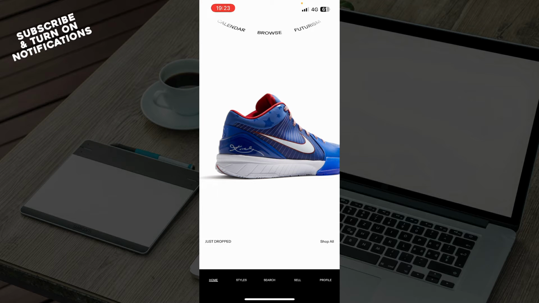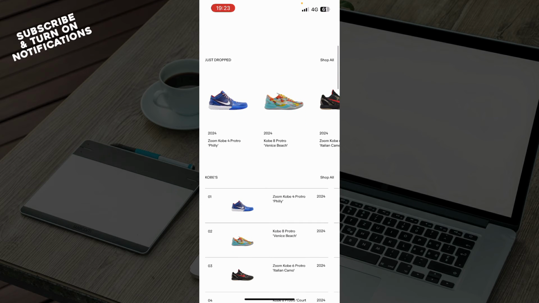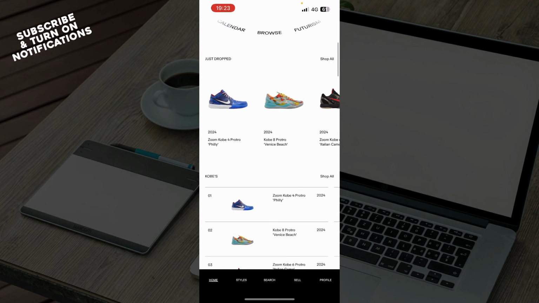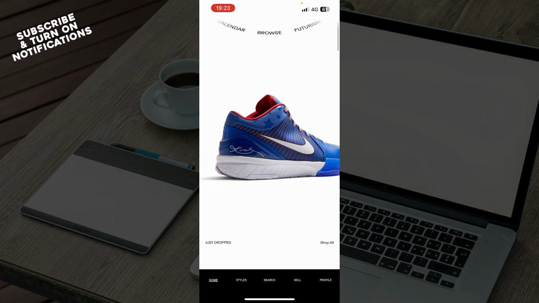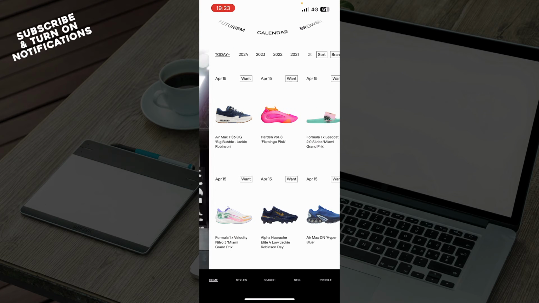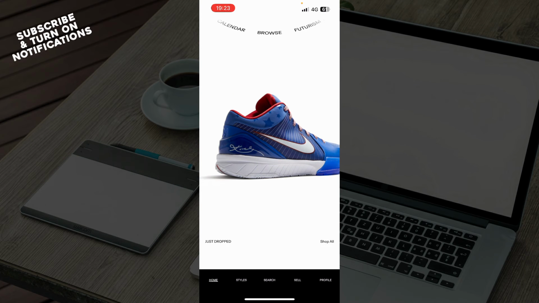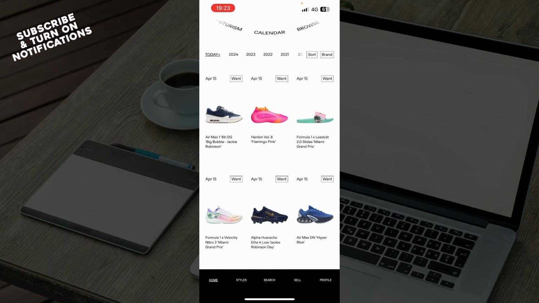Now that we got that out of the way, let's see what we actually have in front of us here. As you can see, here we have the Goat application, where we have a lot of different options. First of all, we have the home screen, where you can see some preferred sneakers that they think you might like. Up here, you have the calendar and the futurism. You have the browse option, and you have the calendar where you can go and see stuff.